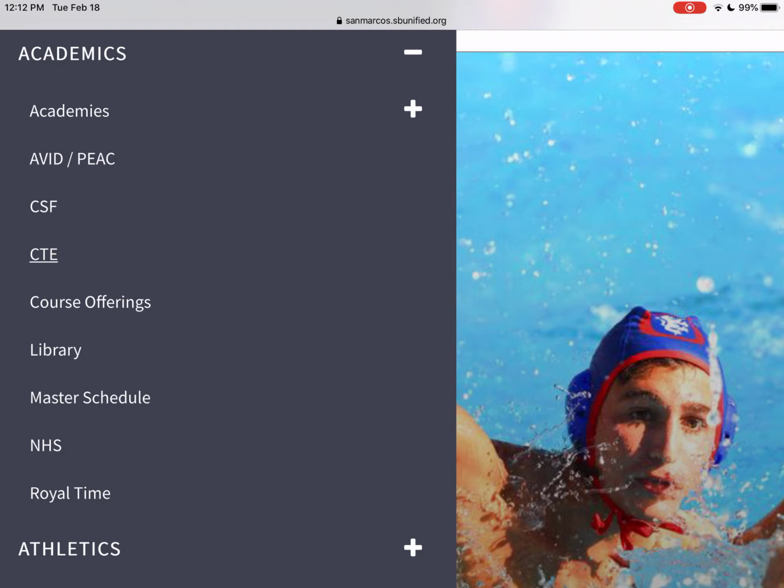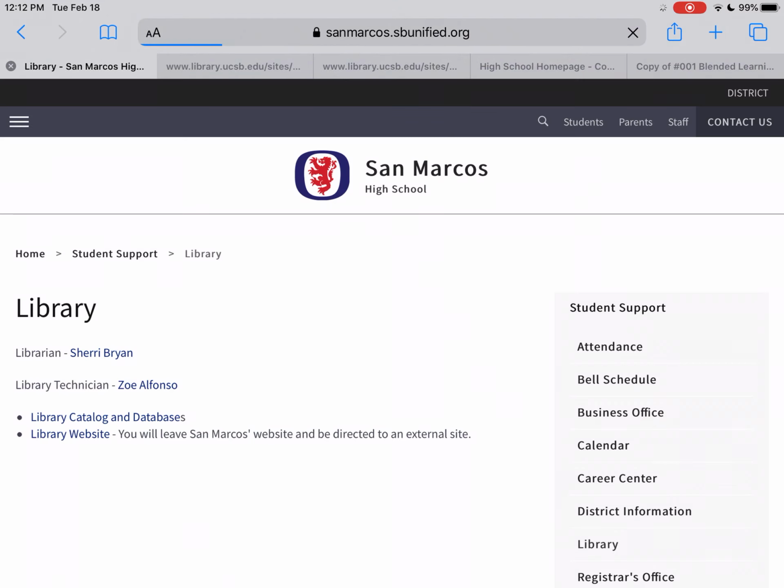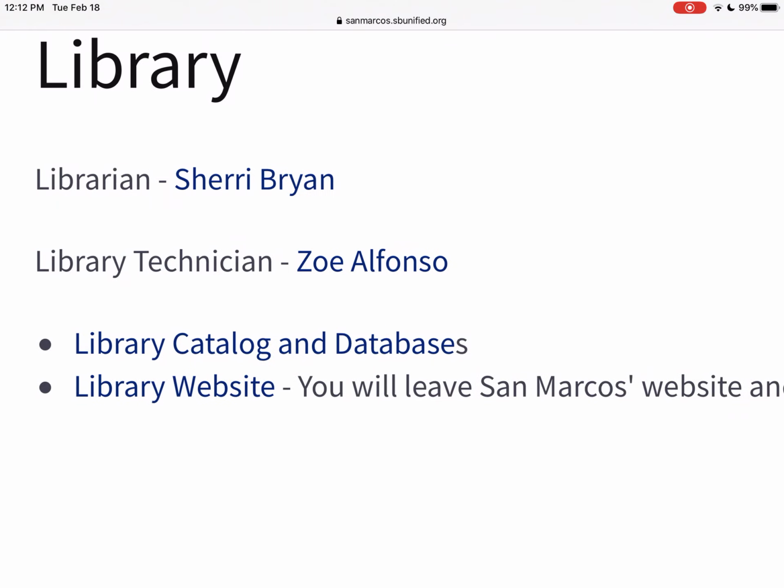It will look slightly different if you're on a desktop. The menu will be across the top of the screen. You're going to select Library from the menu under Academics. And then when you get to this screen, you're going to look for that first bullet point where it says Library Catalog and Databases, and tap that.